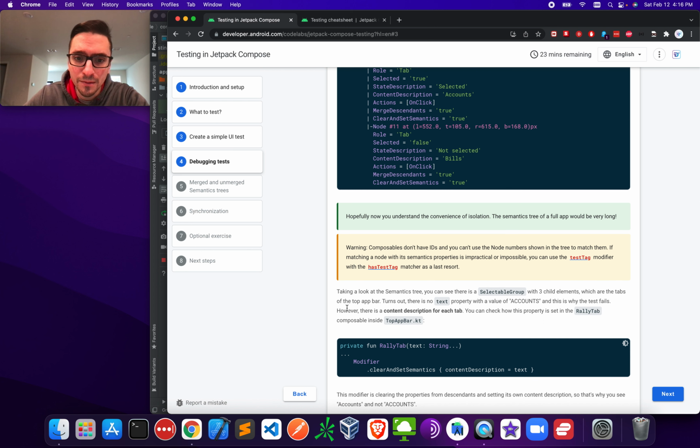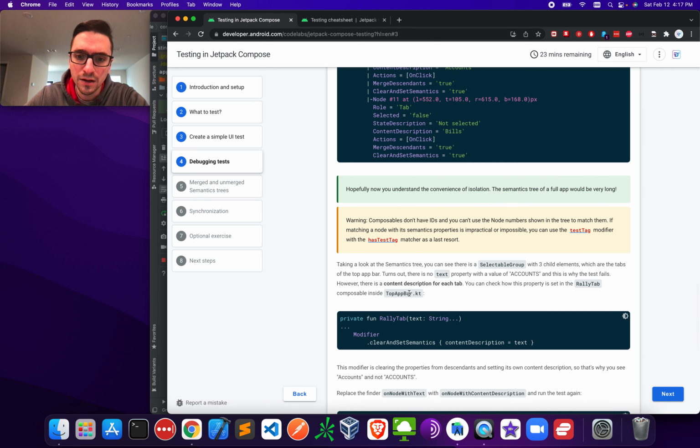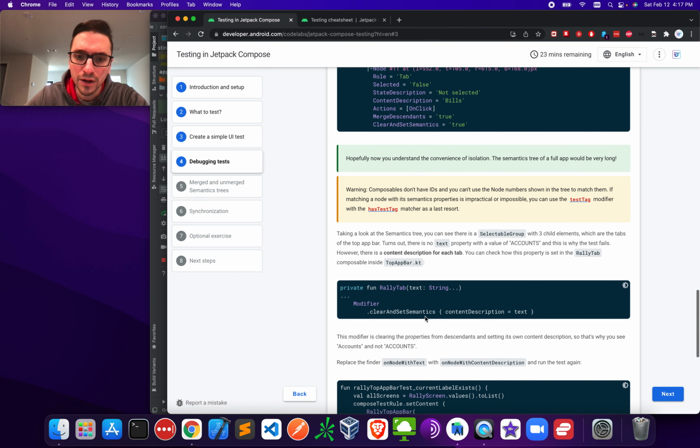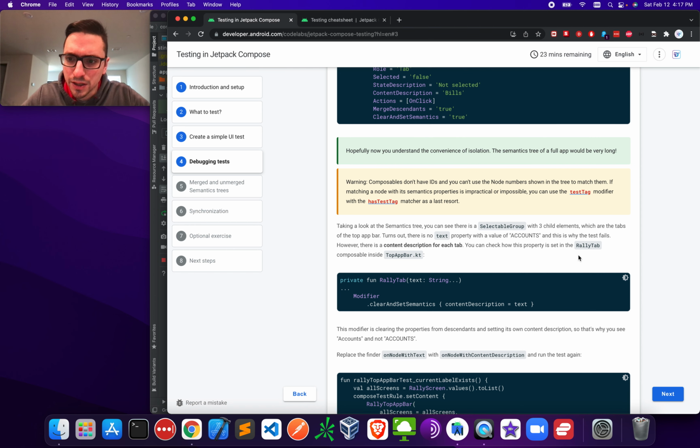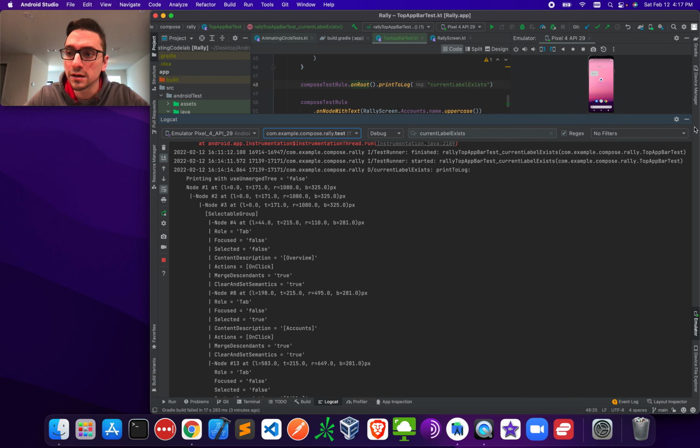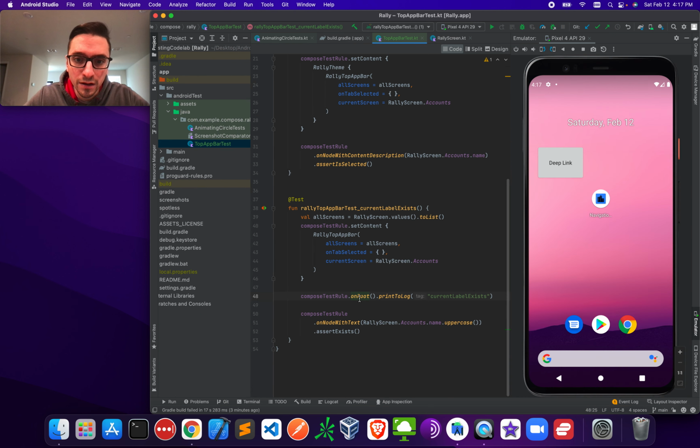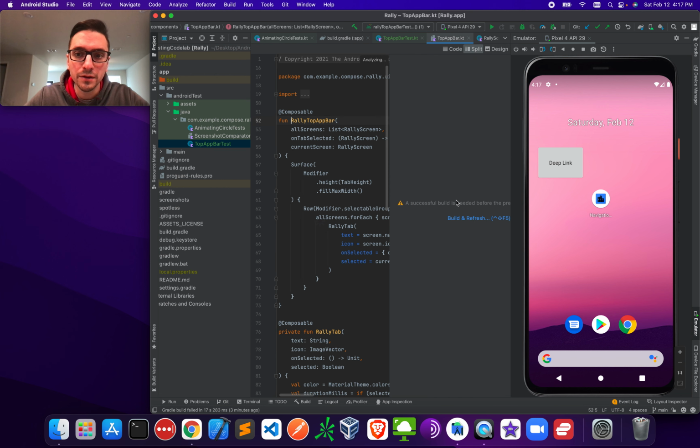Okay, which are the tabs of the top app bar? Turns out there is no text property with the value accounts, and this is why the test fails. However, there is a content description for each tab. You can check how this property is set in the Rally tab composable inside the top app bar Kotlin file. So we need to see how the content description for each tab is set inside that Rally top app bar. Let's look at it.